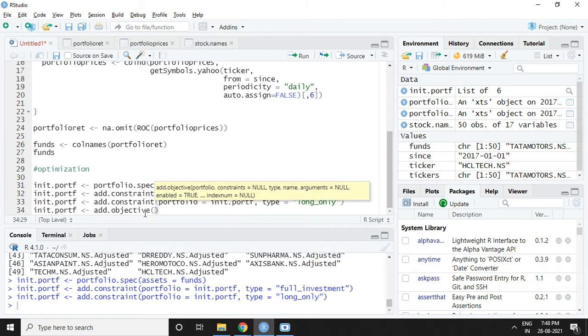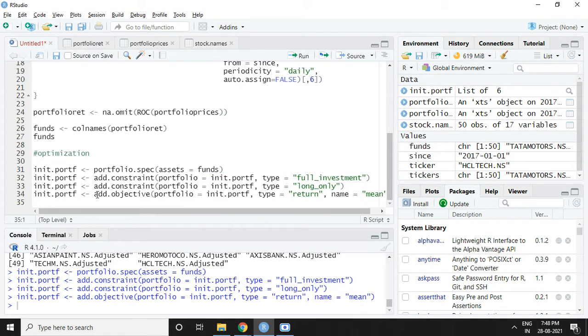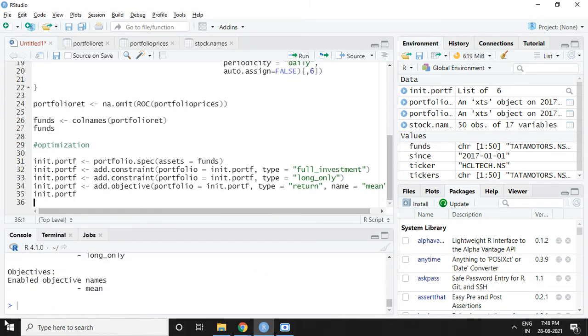And now we are adding an objective. Return. So this usually is the mean of daily returns of the portfolio prices data. Let's see what all constraints, full investment and long only, and objectives we have defined.